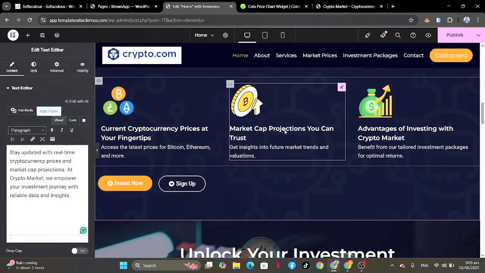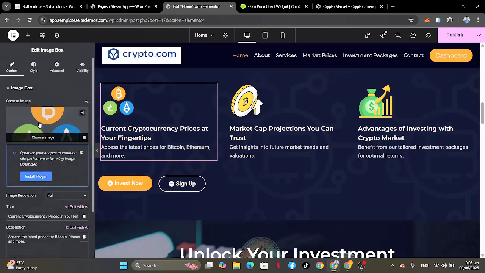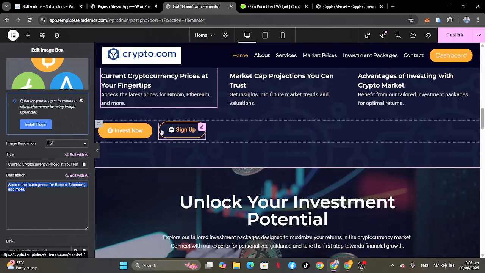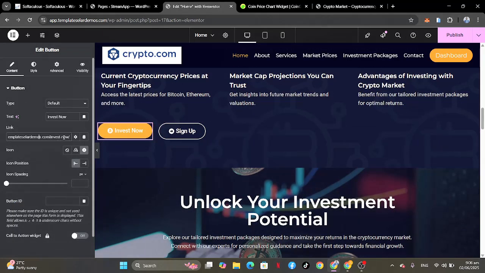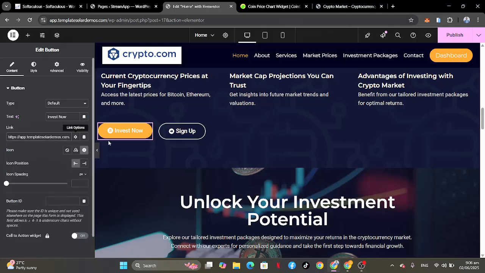The same way, these are image boxes. You can click over here and then change the image. So if you don't want this image, you can change it to any image that you want, and then this is the title, this is the description. You can delete it. Now over here also it says invest now, which goes to the invest now page. So you will delete the link over here, and then just type in invest. It will pull out that page for you, and then click on it, and that is it.